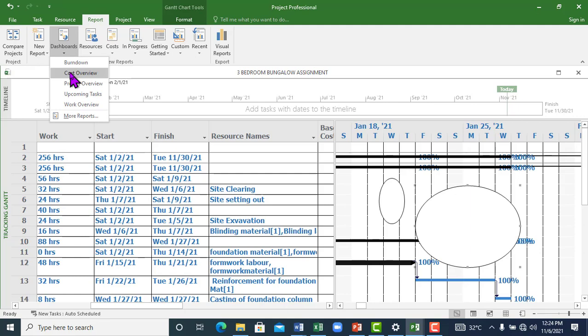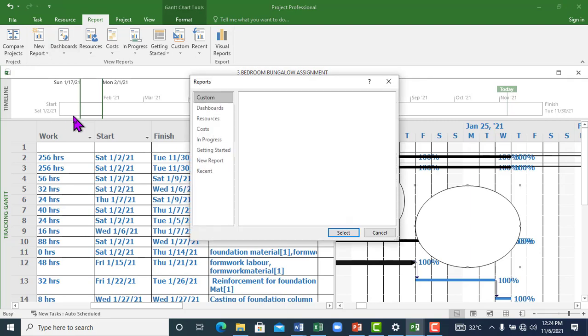But if you have not entered your cost, it will not be able to give you that. So you are able to see burn down, you are able to see your cost overview, your project overview, your upcoming tasks, your work overview, and a lot of other reports that you are able to run in Microsoft Project.